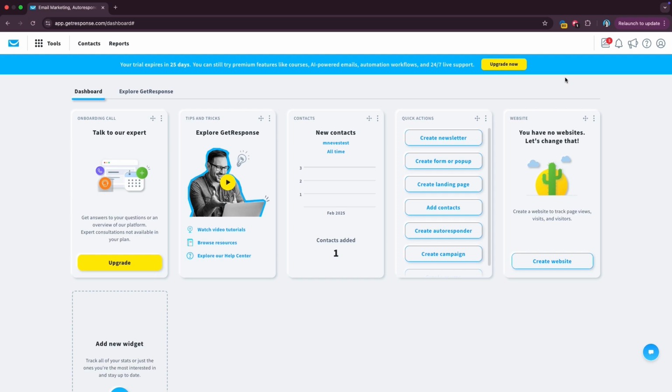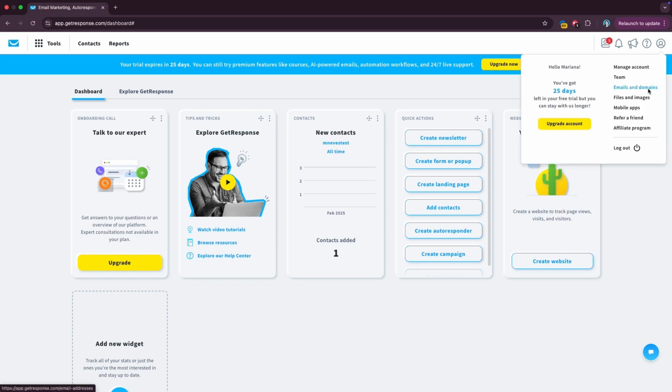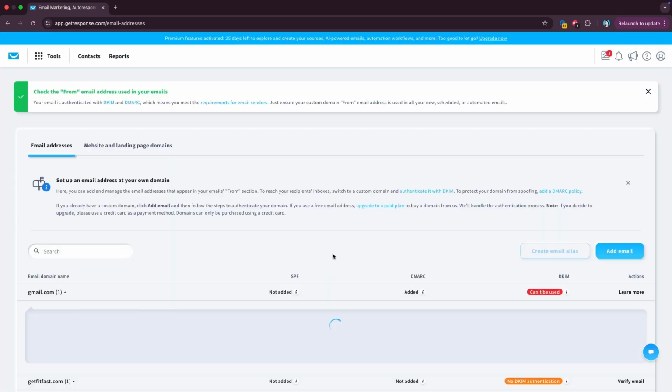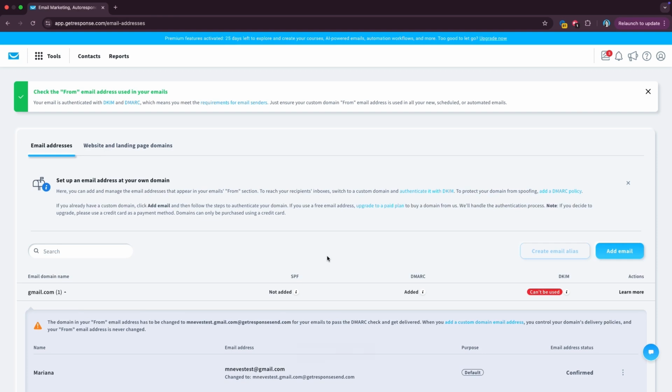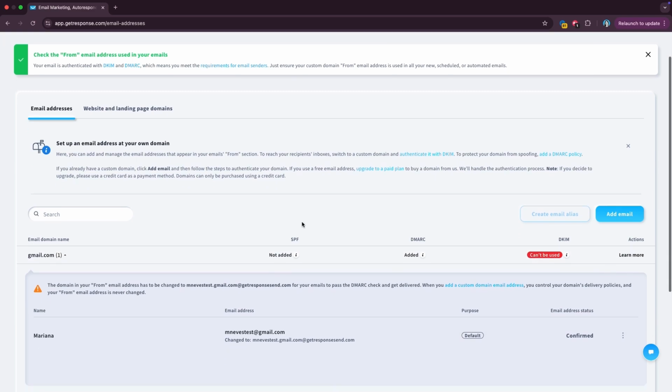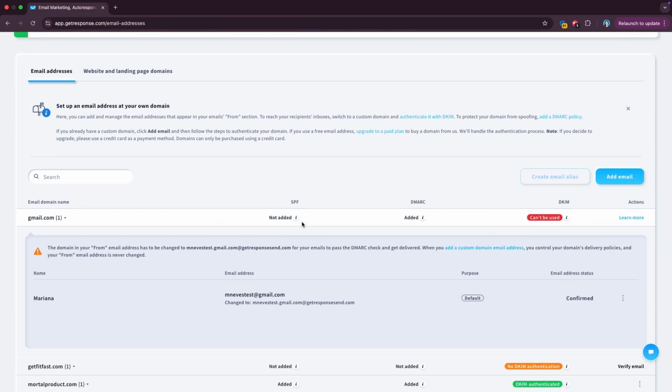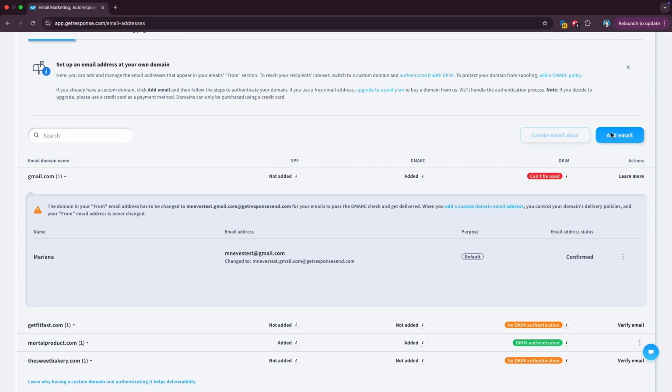Okay, now that you're comfortable with the dashboard, let's move on to setting up your email. And for that, let's go to here, emails and domains in the top right corner. So you want to send your emails successfully, you want to avoid spam issues, and what you need to know is that Gmail and Yahoo now require you to use a custom domain instead of a free one like gmail.com. And what does this mean?